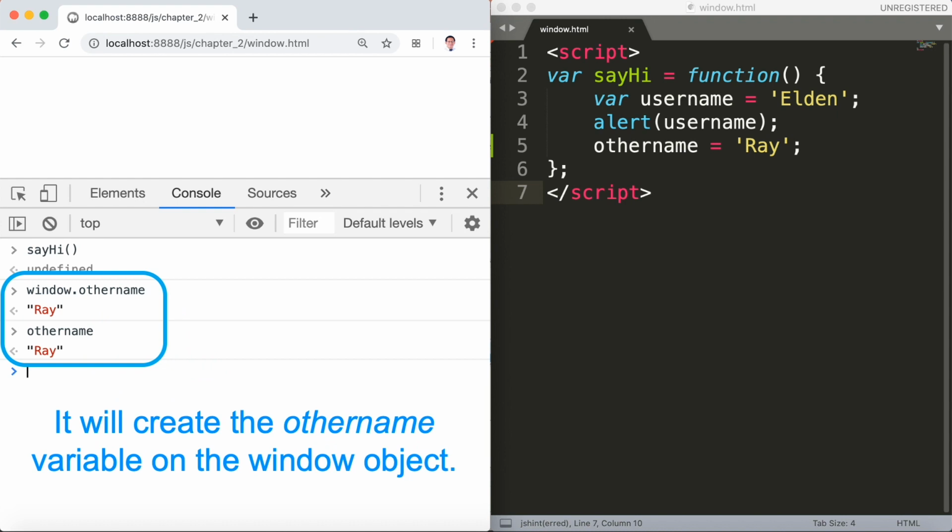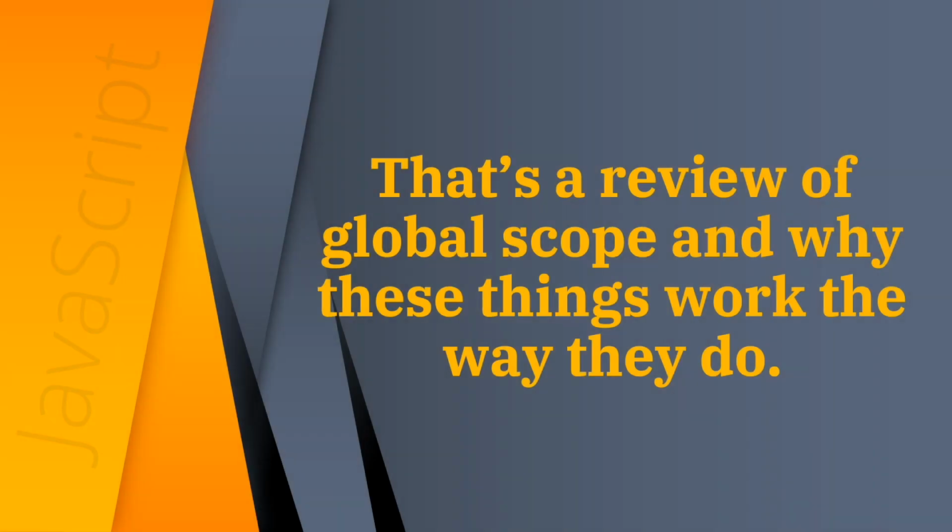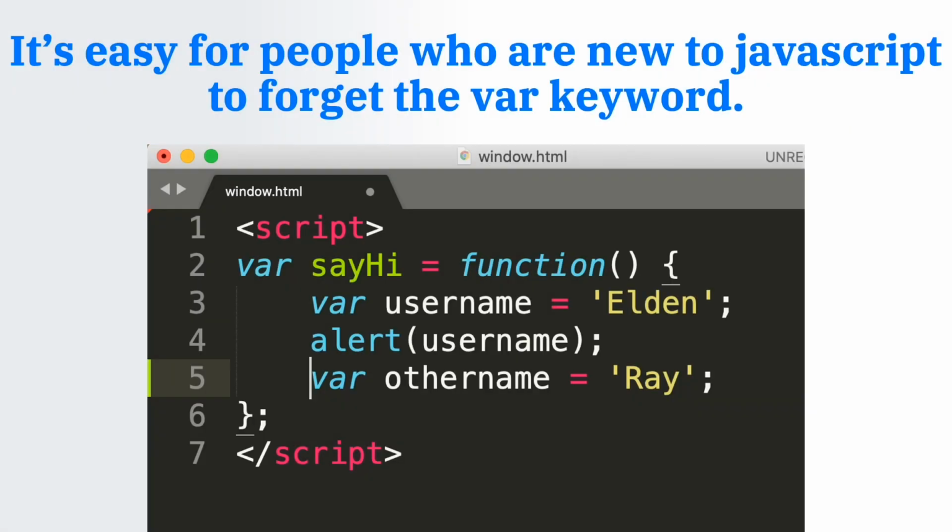So that's a review of global scope and why these things work the way they do. It's easy for people who are new to JavaScript to forget the var keyword. But if we do that, we're effectively saying window.othername. It's basically the same as this one.